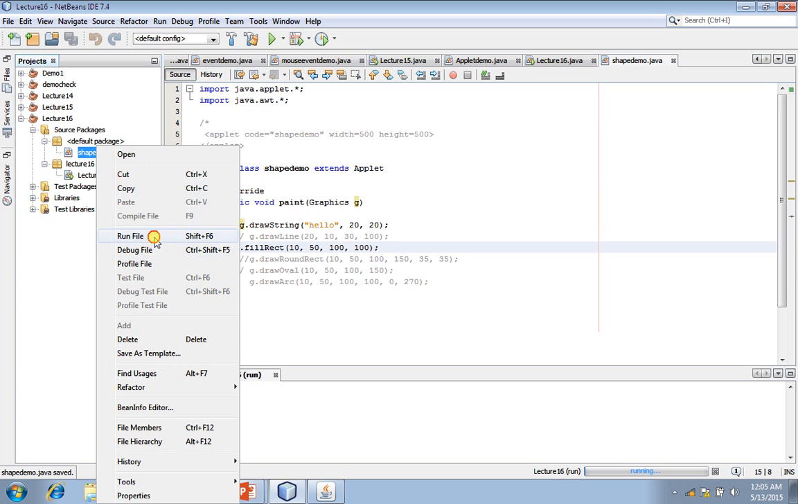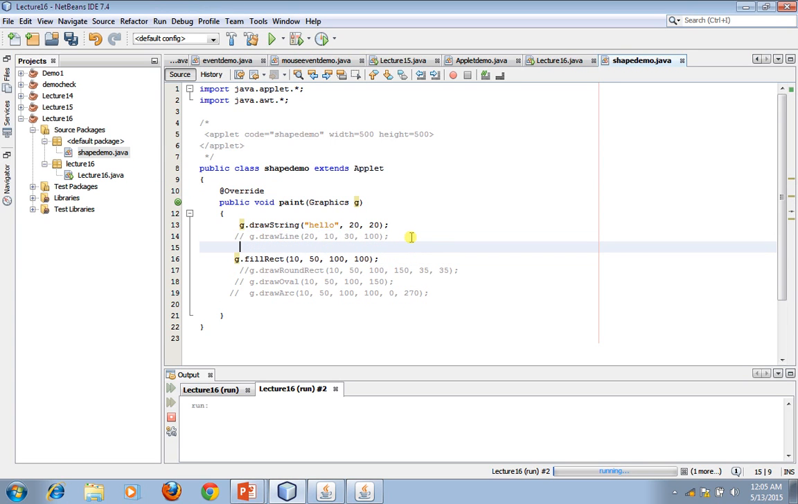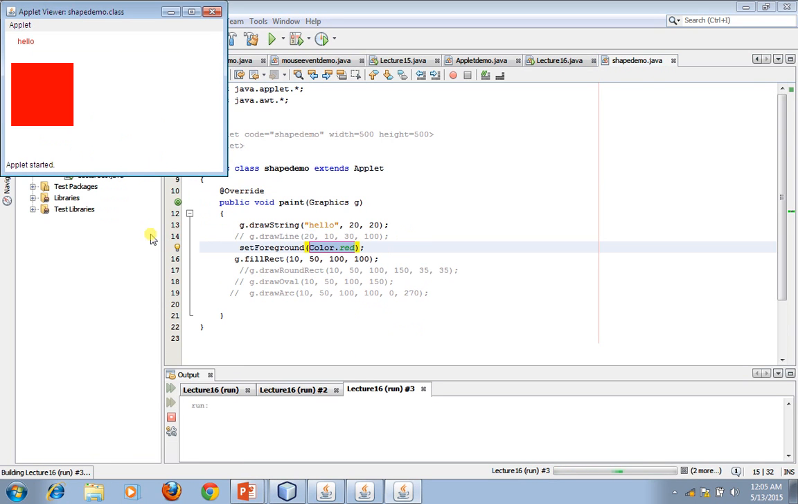Right click, run, yes, and I will get this solid rectangle instead of a normal rectangle. Sir, मुझे black color नहीं चाहिए, I want some different color. Yes, you can do that. How? Just need to specify set foreground color dot red. Again execute the program and you will get the red background. Clear? So this is how you can fill any shape with color.